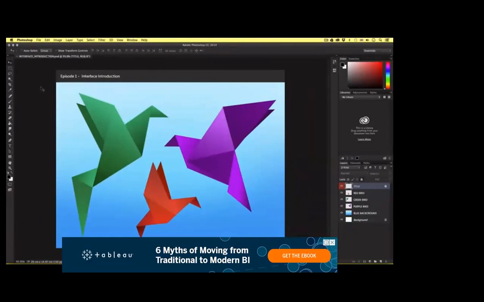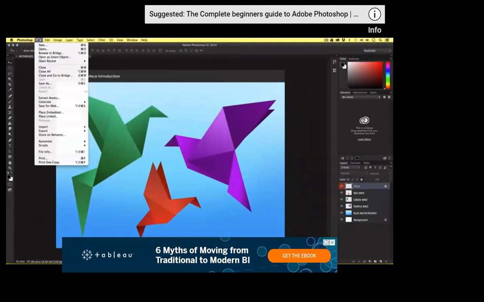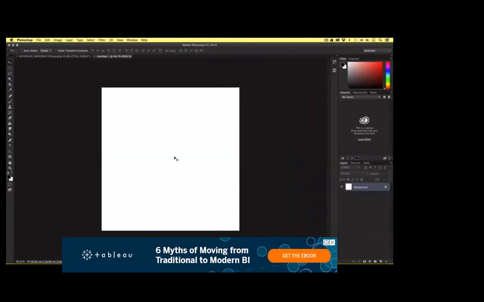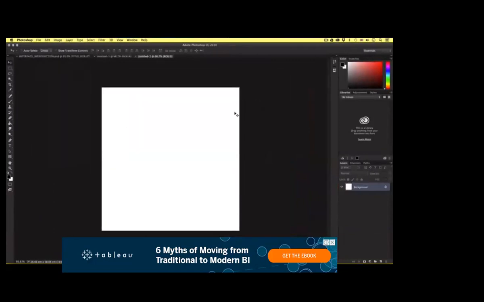For example, let's quickly create a new document. I'm going to come to File, New, and just click OK. And there it is. And let's make one more. File, New, and click OK, and we have another. Now, look again closely at the top left, just under the control panel. This time we have 3 tabs.